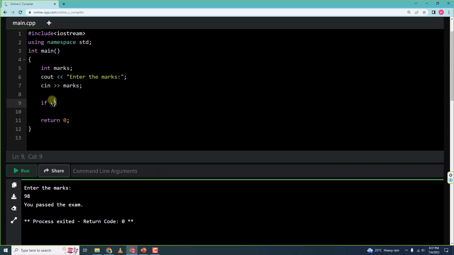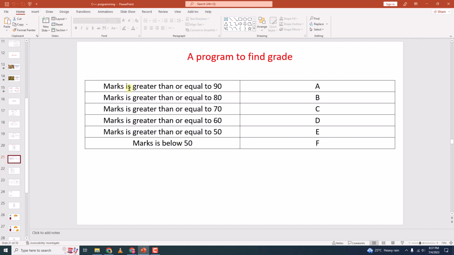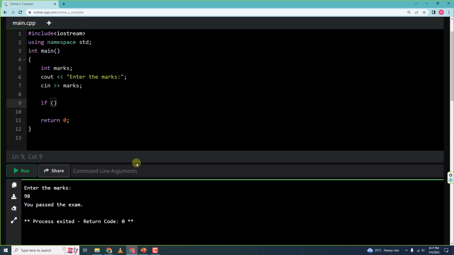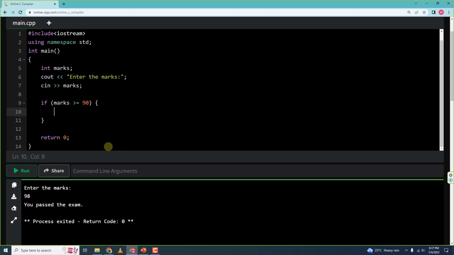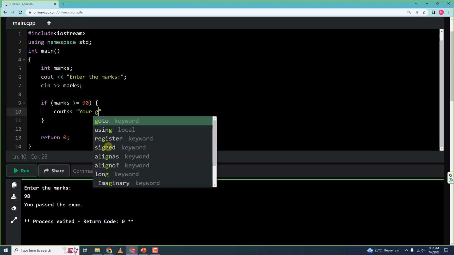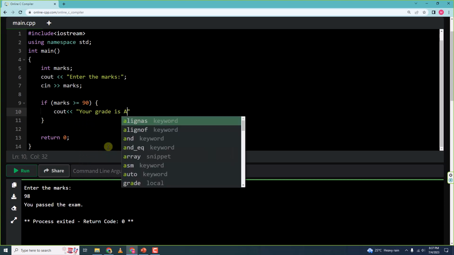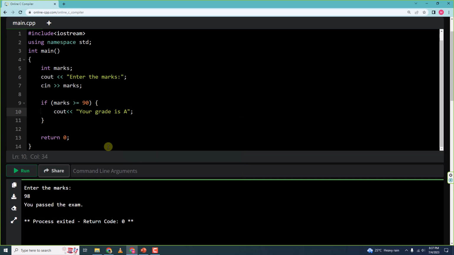If, and the first condition, what is it? First condition is marks is greater than or equal to 90. So marks greater than or equal to 90. So this is my first condition, correct? So I will leave a space here so that it is legible. And inside curly braces, what should be the result? A, correct? So here let me say cout your grade is A. So let this be the result. Okay. Now if is done.